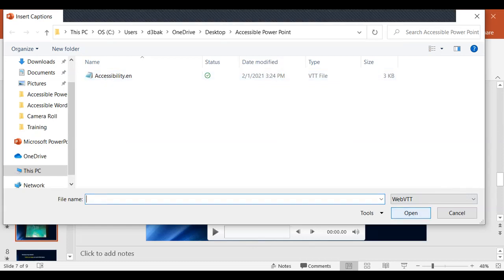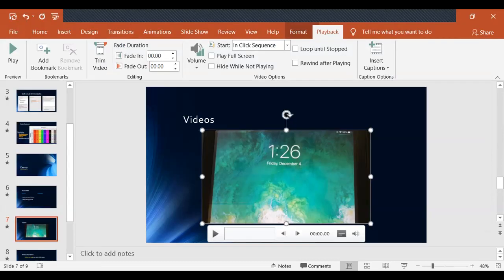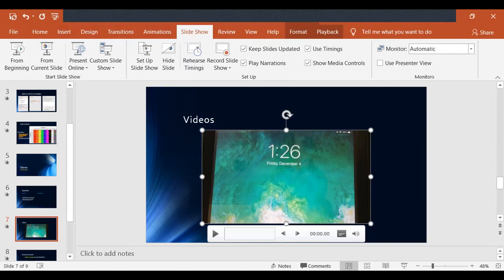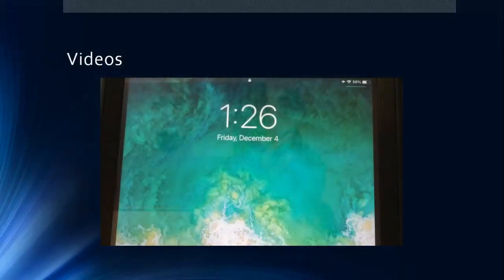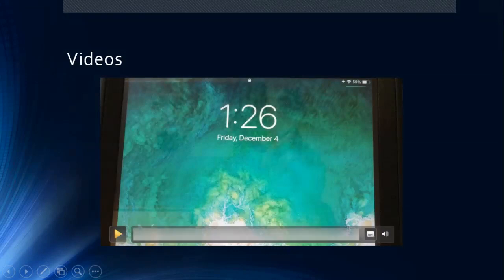And I'm going to select open. I have to select the file, insert. And so now the captions are inserted in there. And I'm going to now see if we can play this for you. I'm going to open this into the slideshow version. And I'd like you to be able to see how the captions work once it's inserted into video in PowerPoint.